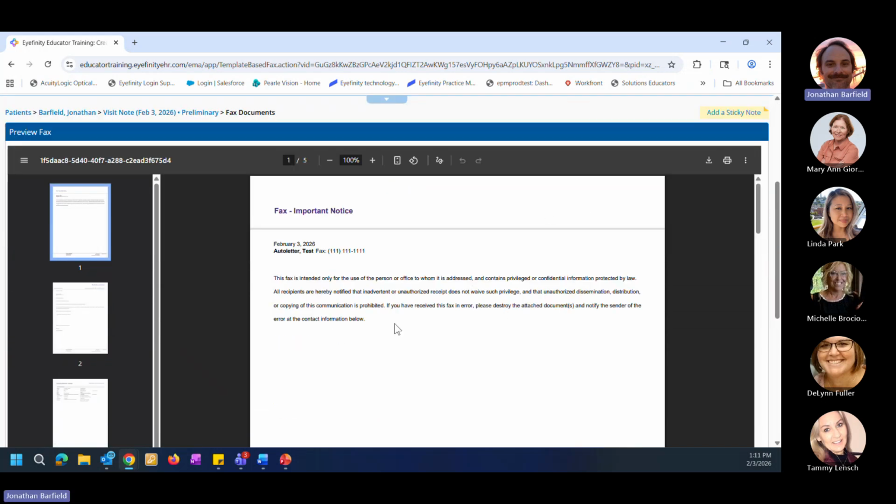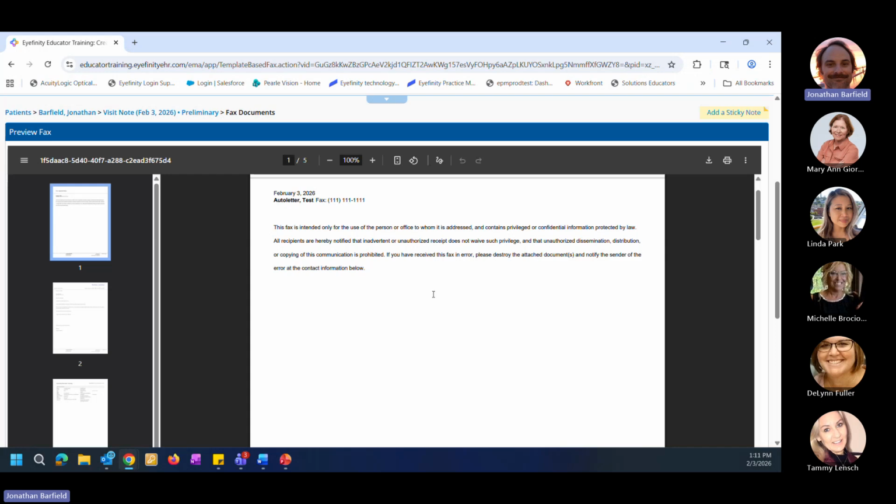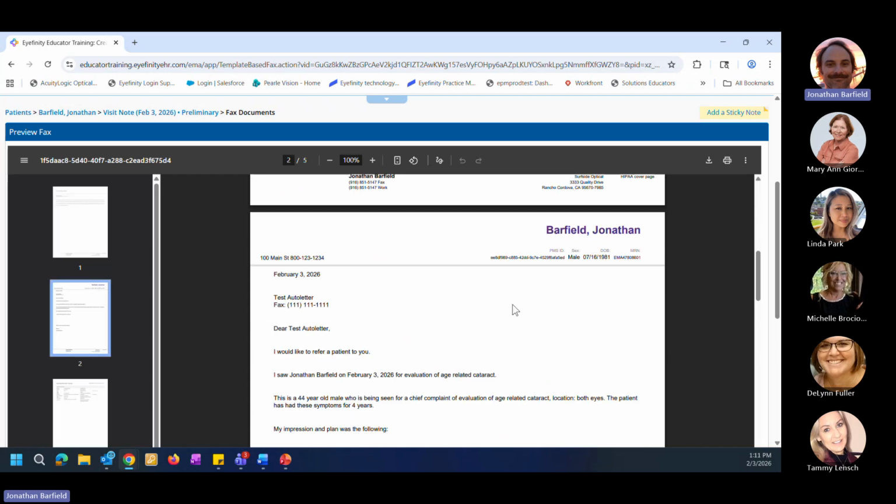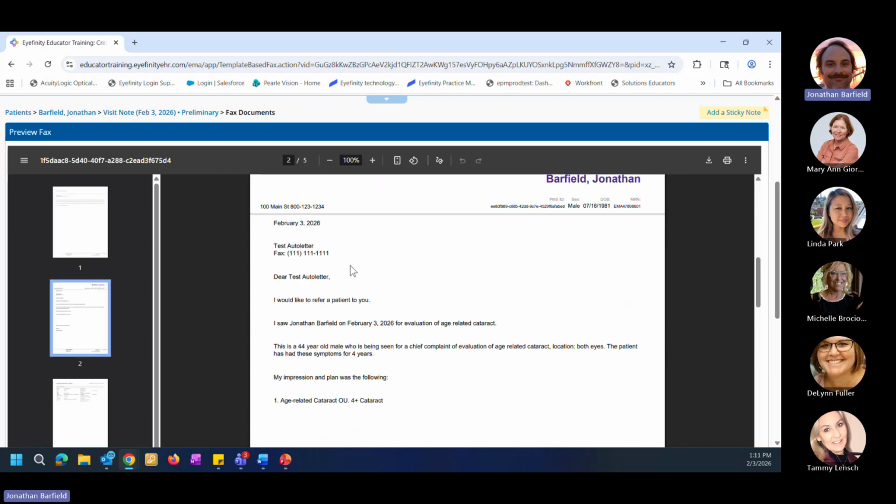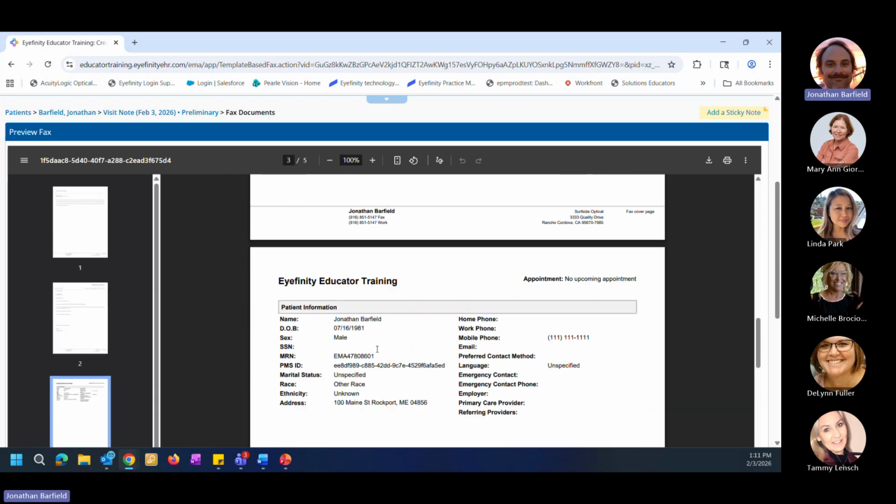All right, so here is my face sheet. All right, for my fax. This is my cover to cover up my HIPAA cover sheet to cover up any patient information. My next is my letter. Okay, so you can see my letter is in here. This is the letter we just saw.